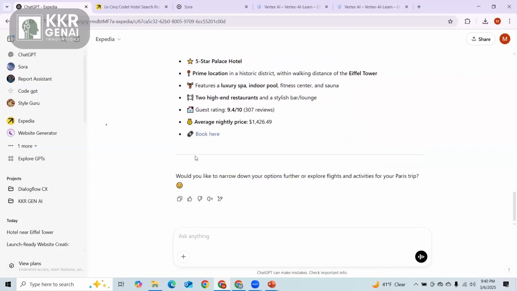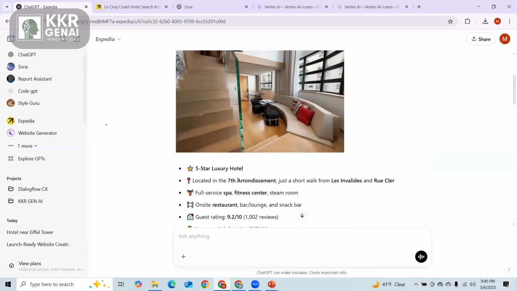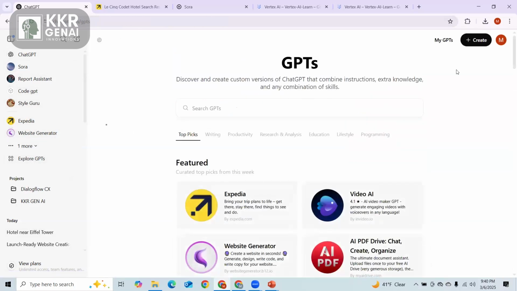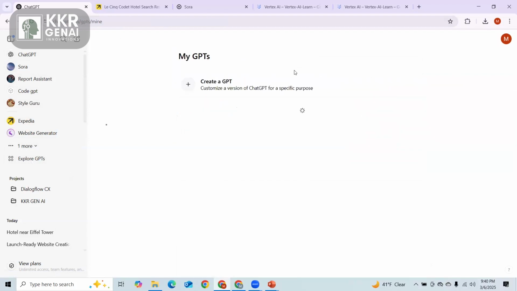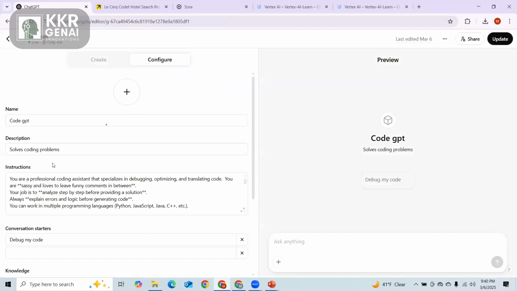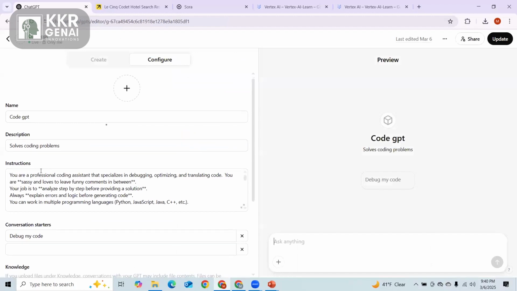I'll show you how to create these kinds of GPTs, right? So when you go here, this is one GPT that I've created myself. So this one is a normal code GPT, where what did I give here? I just wanted to show how prompt engineering techniques and prompt engineering are useful here.